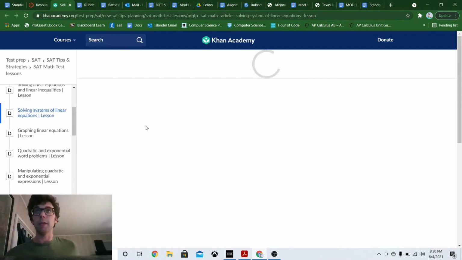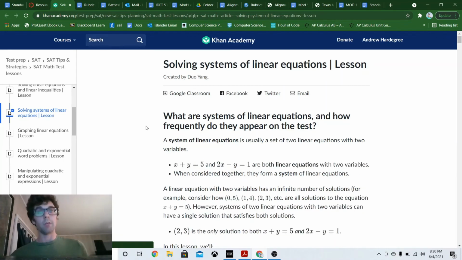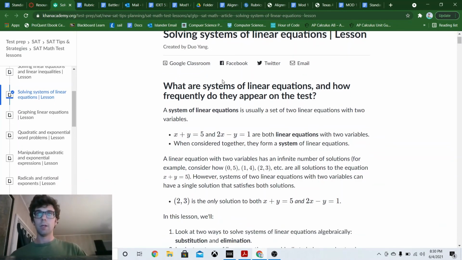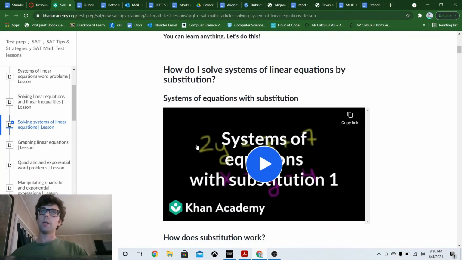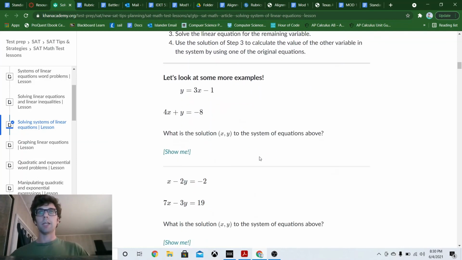Khan Academy has helped math students for generations, helped me when I was in school, and it's just a link to an article about solving systems of linear equations and systems of quadratic equations. And you can scroll through here and find whatever you're looking for. But there's an entire article including videos of explanations as well.